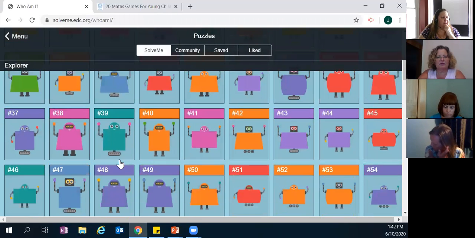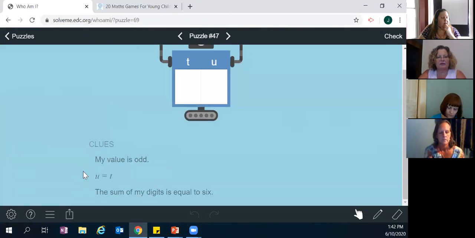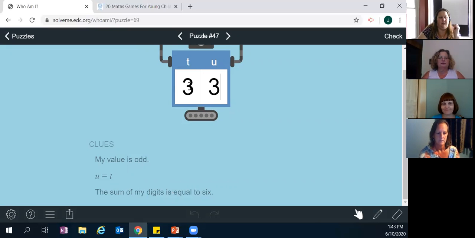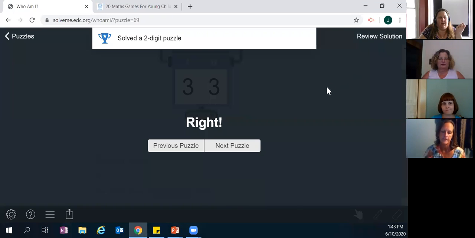And then there are different ones, let me just pick one here. My value is odd. The digits here are labeled, this one happens to be labeled T and U. And it says U is equal to T. So the digit that's going to go here in U is going to be the same digit that's in T. And the sum of my digits is equal to 6. So students really have to know some vocabulary. They do increase in difficulty. But if I know that the 2 digits add up to 6 and they both are the same value, then I know that each one has to be a 3. And I can check my work.